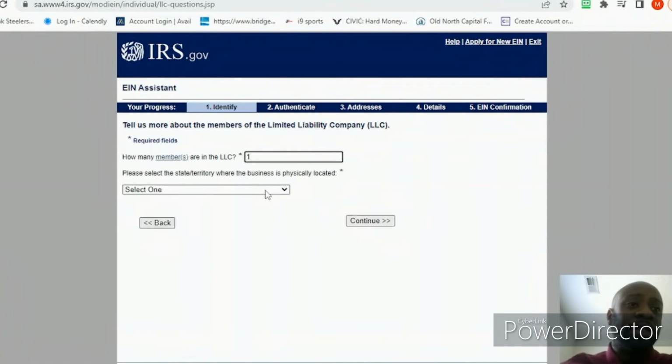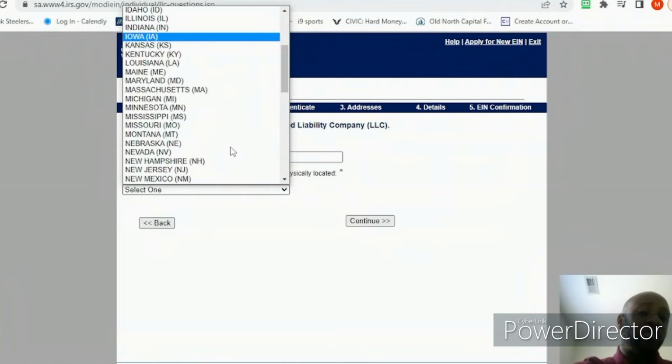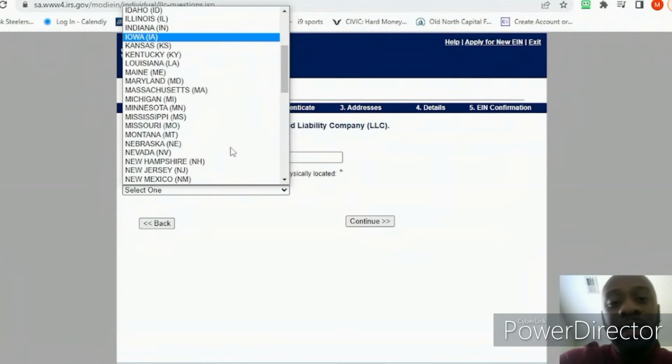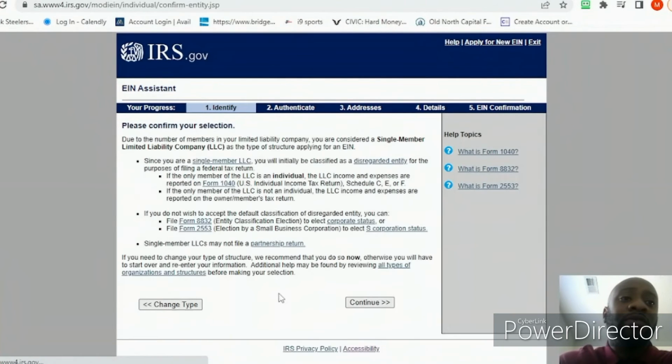So I'll just pick one on this one, and then the state is determined by where you registered your business. It doesn't necessarily have to be in a state. There's a lot of loopholes with that too, but we'll get into that a little later on. But let's say you live in New Jersey and your business is registered in New Jersey as well. You go ahead and use that. And then you want to confirm your selection as well.